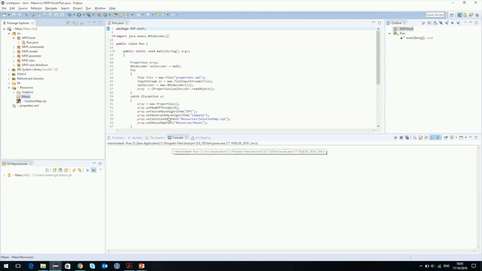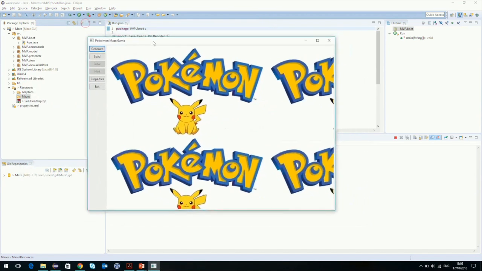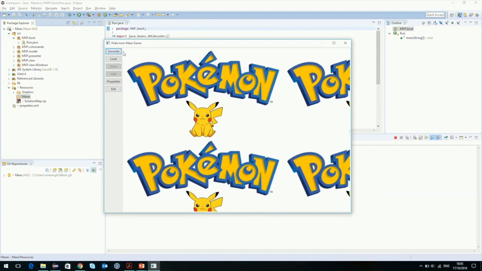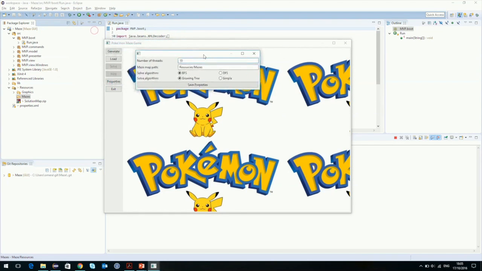Let's start off by running our project. This is the main window. We have generate button, we have load, we have solve, hint, properties, and exit. In the properties window, we can select the number of threads, we can select the maze path, we can select the solve algorithm and the generating algorithm.